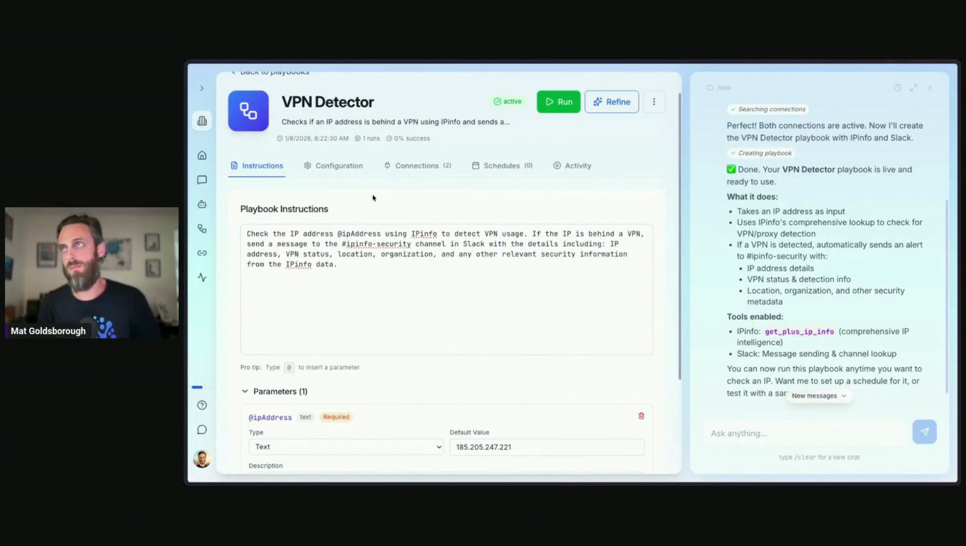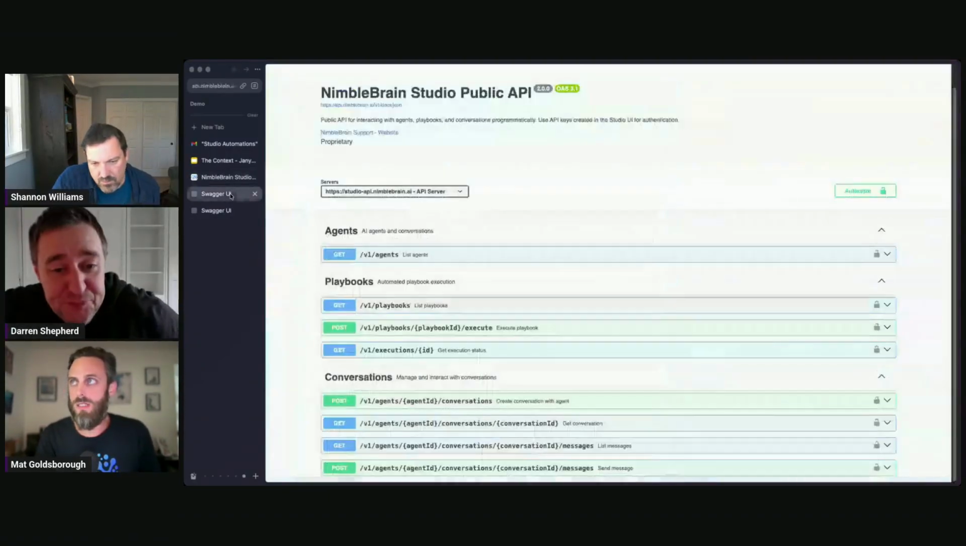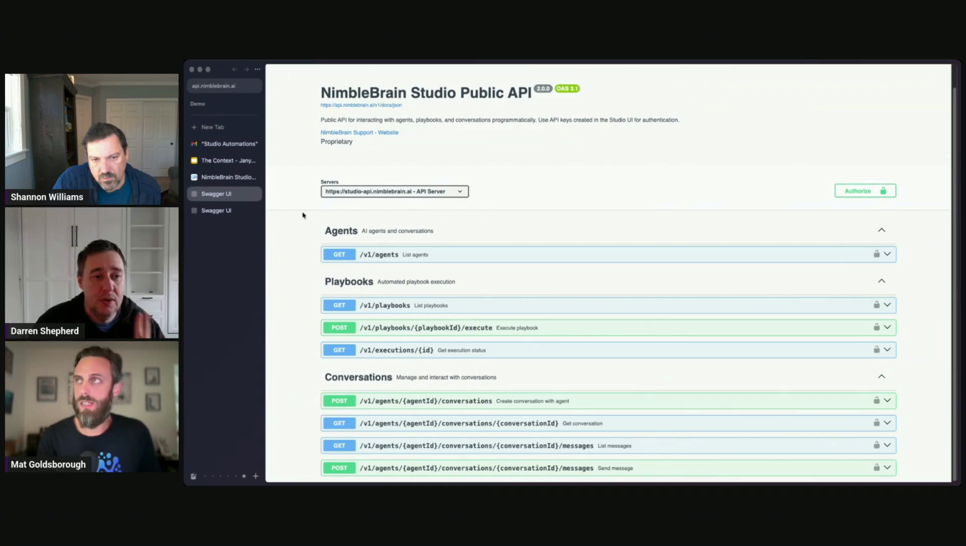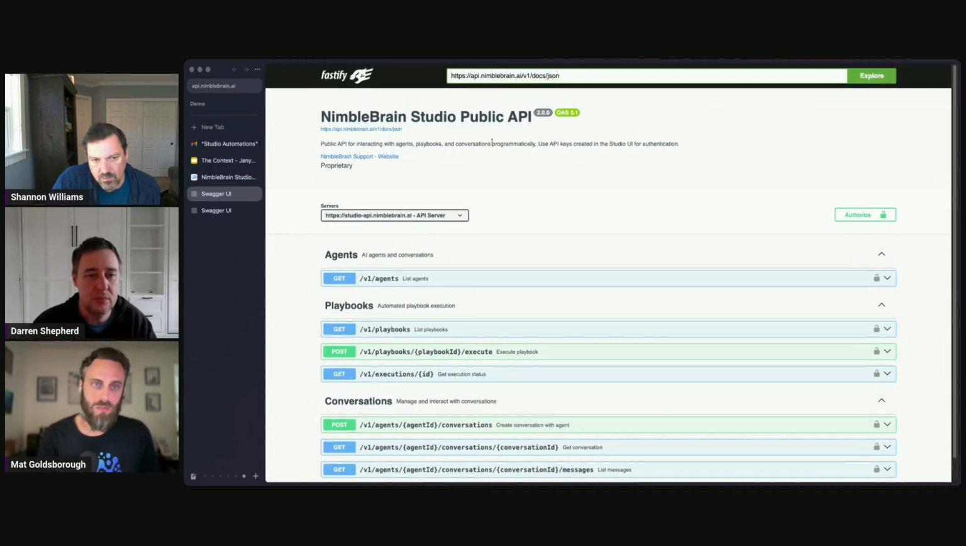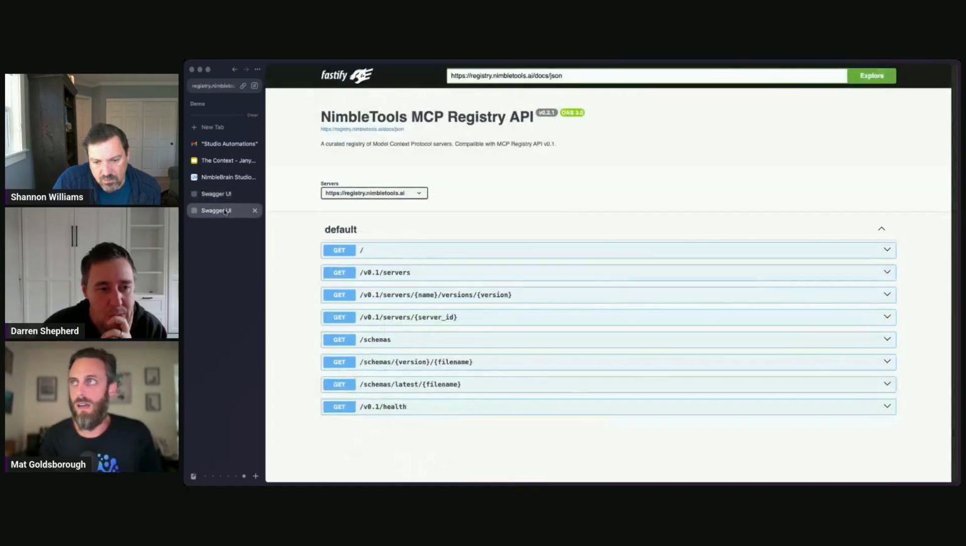So that's kind of it from a quick overview of the demo and the studio here. I did want to make a note. Everything that we have inside of the platform is available via an API. We have public API docs, so playbooks, conversations, agents, that sort of thing. And then we have our public MCP registry API.